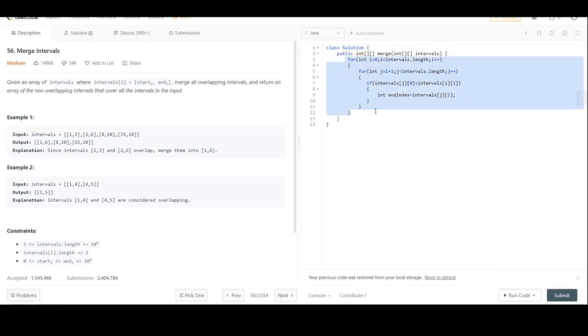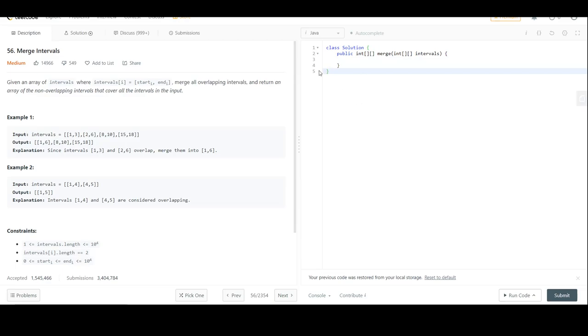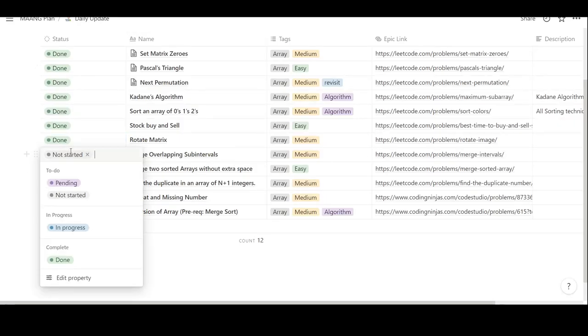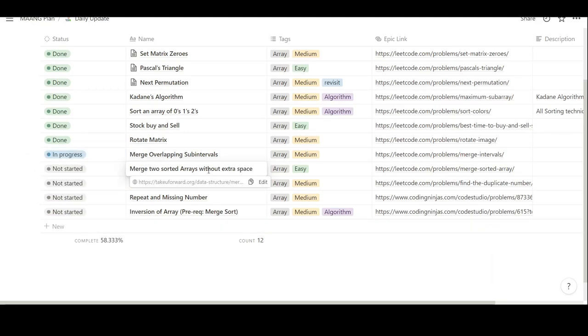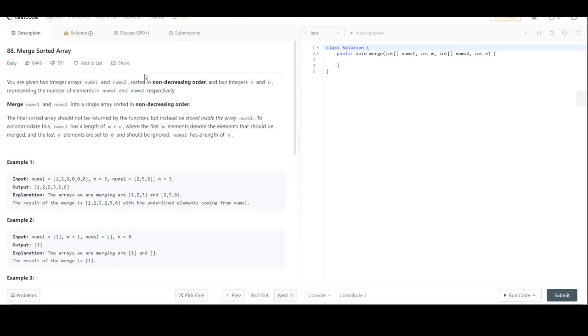Let me just, I think I know the solution, but as of this moment, if I try again, I should be able to solve it, but right now I don't really want to get into this one, so let it be in the in-progress state. We will be moving on to the next one for now, and if we are able to do half of it for today, then it should be fine.